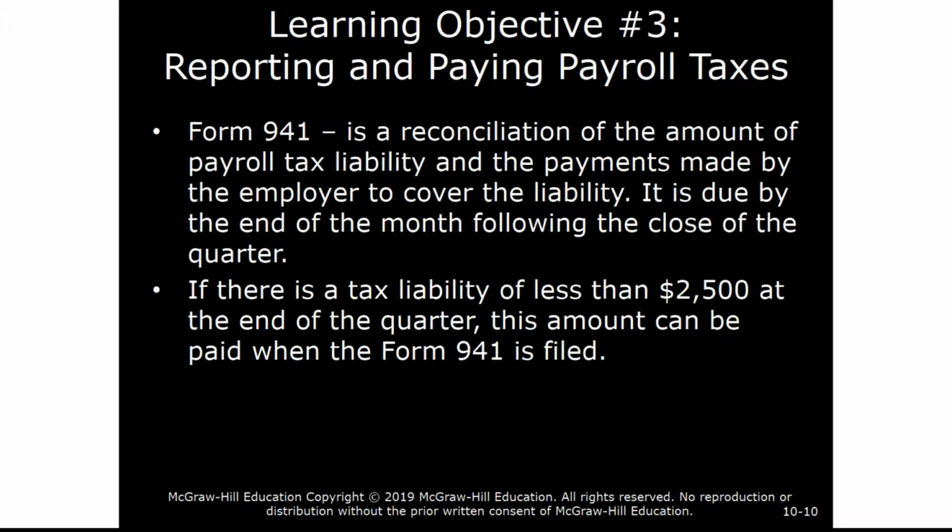We use Form 941, which is essentially a reconciliation between the payroll tax liability and the payments made, and we report this on this form. It is due by the end of the month following the close of the quarter. So this is just a reconciliation or a reporting schedule, and we would do this at the end of every quarter.